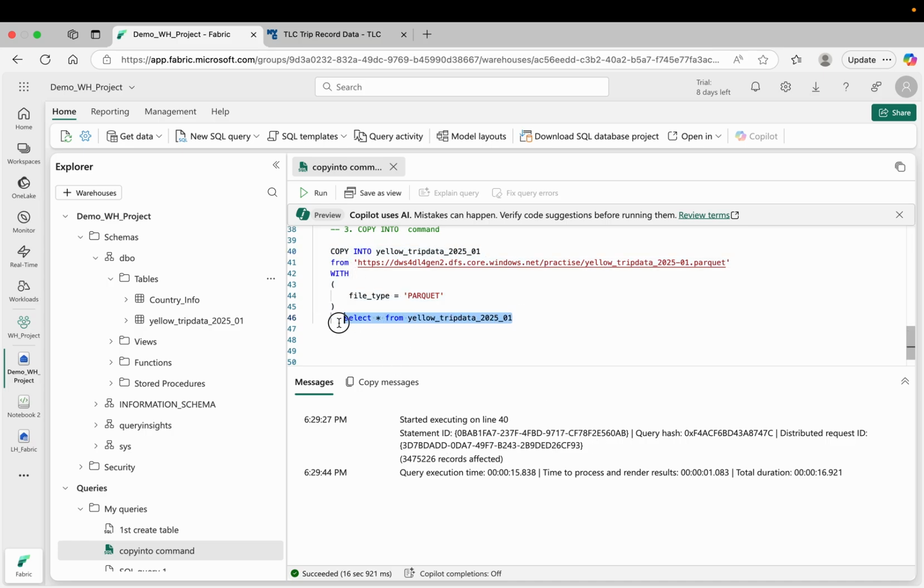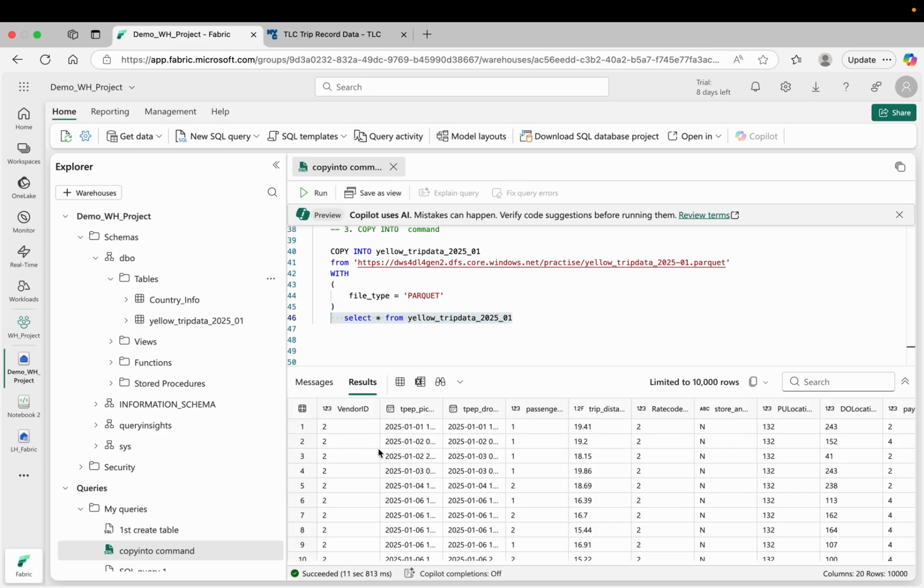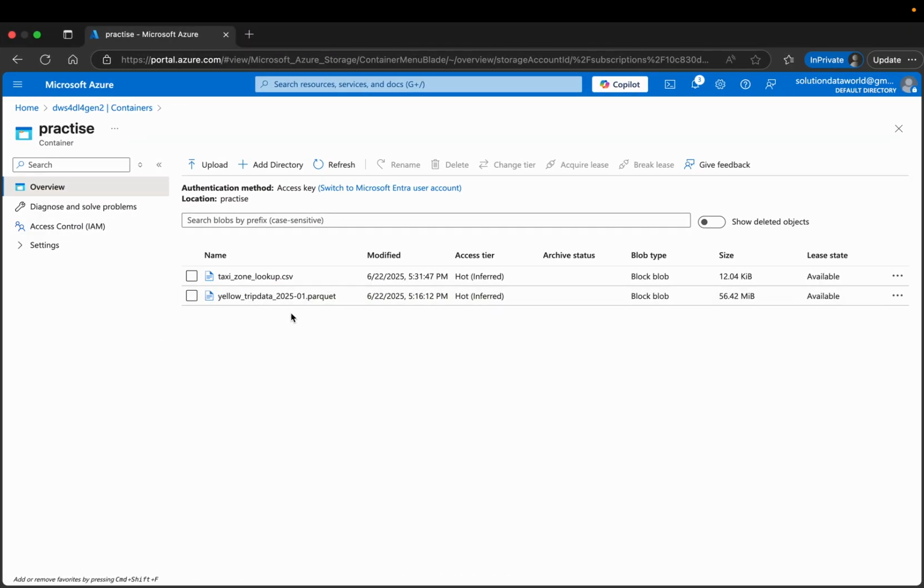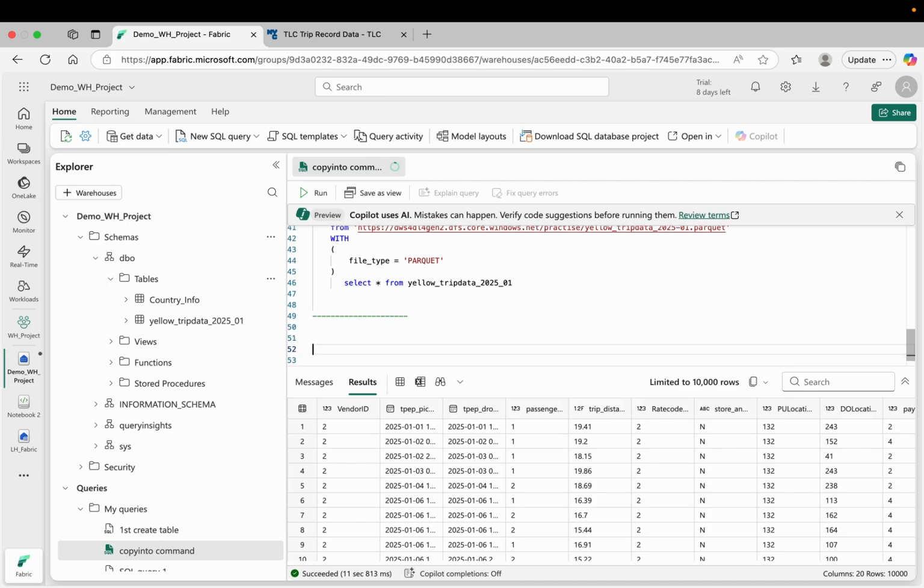Now let's verify. You can see we successfully loaded data from Azure Data Lake Gen2, which is in Parquet format, from the practice container, and this is my storage account name, into the Fabric warehouse. So now let's see how to load data from a CSV file.